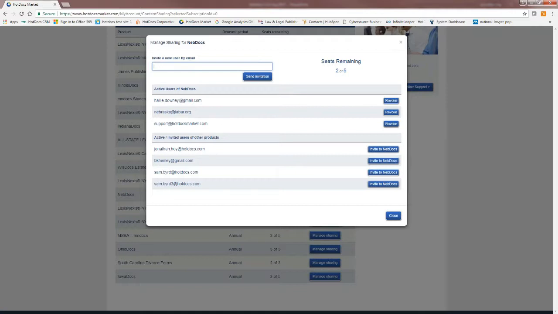So it's simply a matter of putting the email address in, and I'm just using an example here, NebDocs.com, and you send the invitation out, and the user will get an email inviting them to join Hotdocs Market or use NebDocs under you or your account.